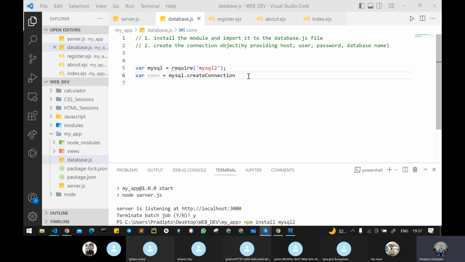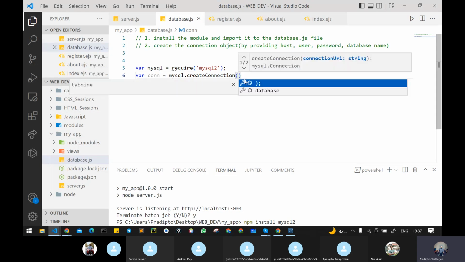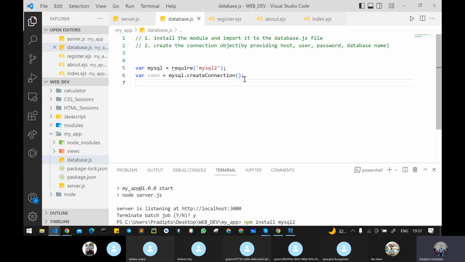So I have to create the connection then. So I'm creating this connection, mysql.createConnection, and I will write it in this way. I have to open and close this parenthesis. Now in this parenthesis, I am creating the connection.